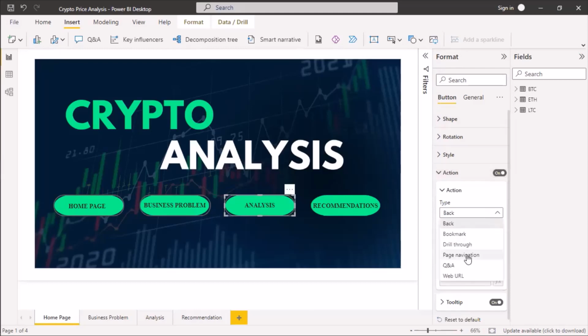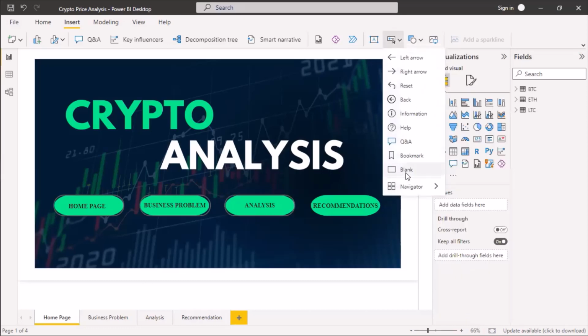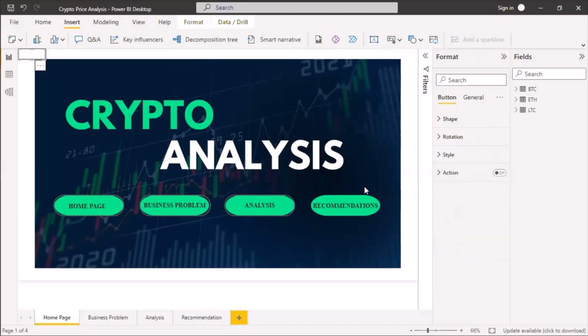So this should just take us to analysis. Then also we're going to do the same thing for recommendations. So we're going to do the same for recommendations here. I'll just drag this same stuff here. Yours could be a circle, yours could be anything, but I'm using a rounded rectangle because the shape I designed with Canva is already a rounded rectangle, right?